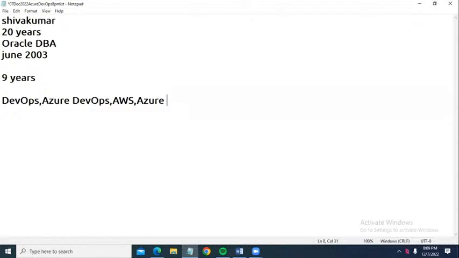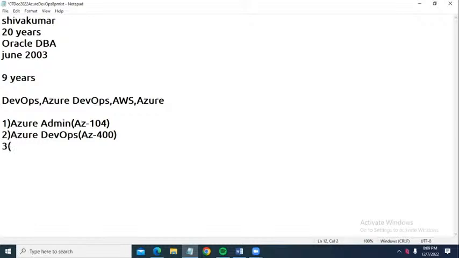When it comes to the course information, this course is divided into 3 major modules. The first module is Azure Admin, which covers AZ-104, and the second part is Azure DevOps, which is AZ-400. We are not covering Docker and Kubernetes as a part of this course. There is a separate batch for you.